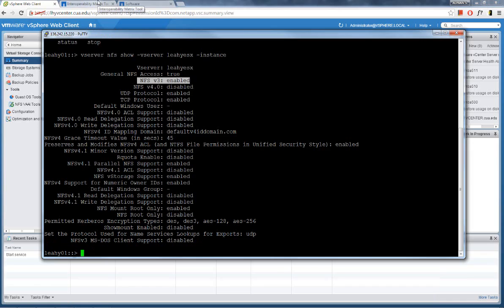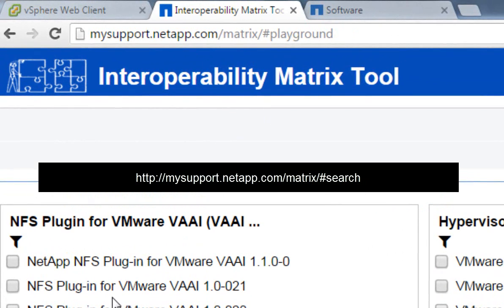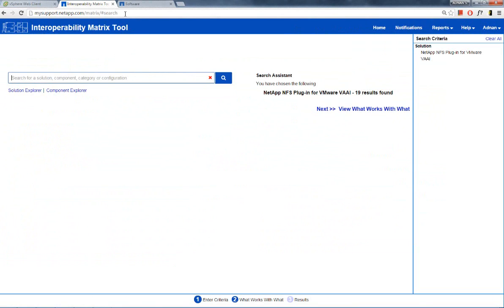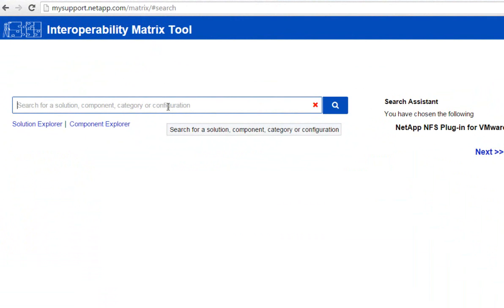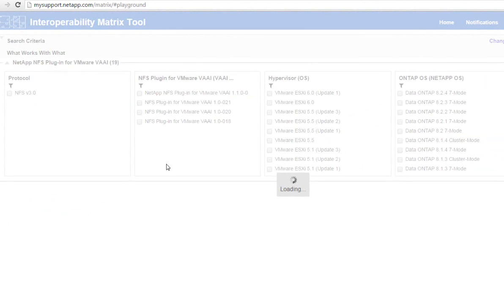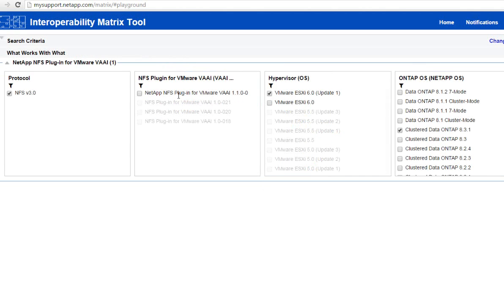Let's also go to the interoperability matrix for NetApp, and this is the URL to go there. Let me just clear everything. When you start the matrix, in the search area you just type VAAI, click on this and hit next. In my case, I'm running clustered Data ONTAP version 8.3.1, and as you can see, the only protocol I can use is NFS version 3. I'm also running the hypervisor ESXi 6 update 1, and for that I can only install this version of the plugin.